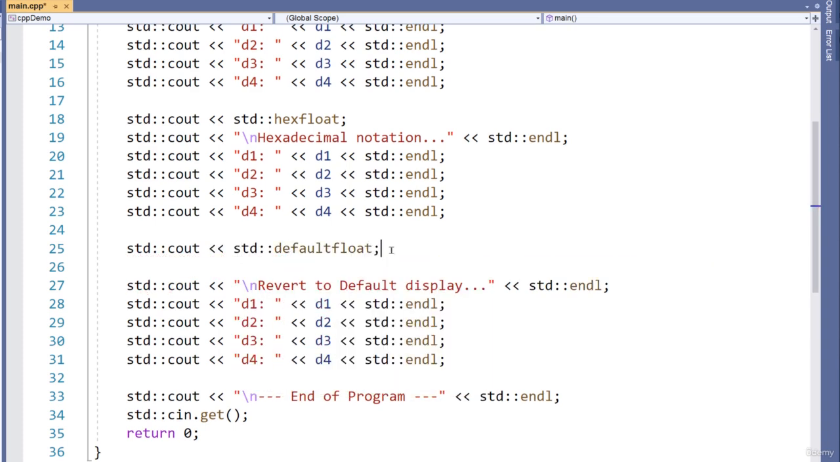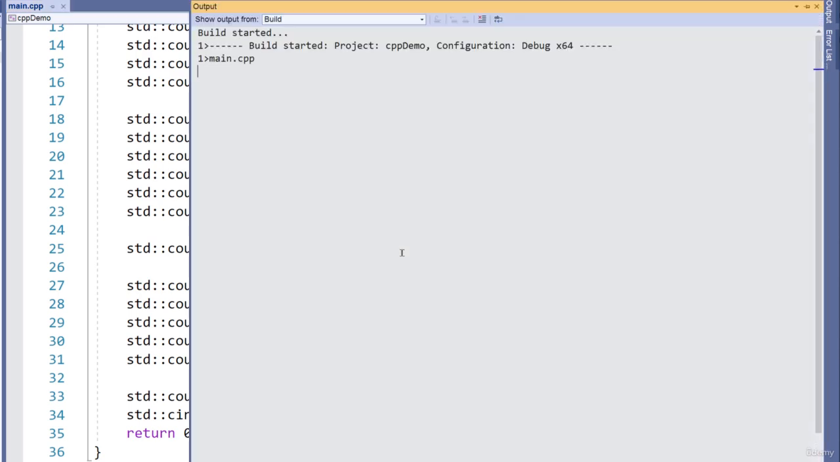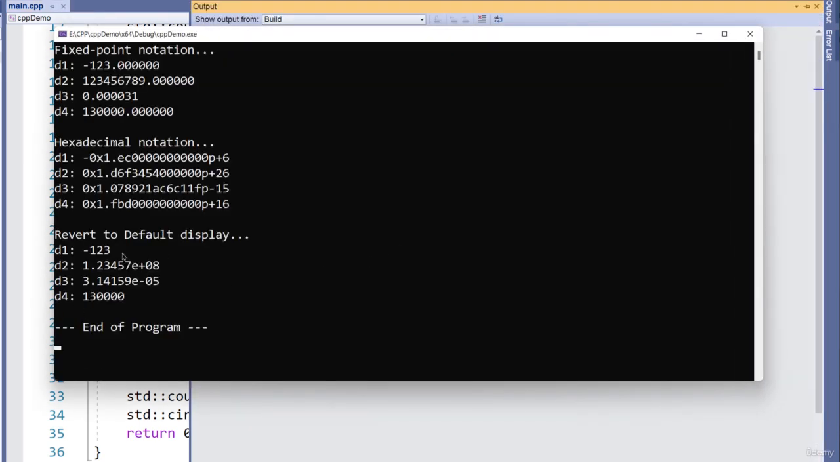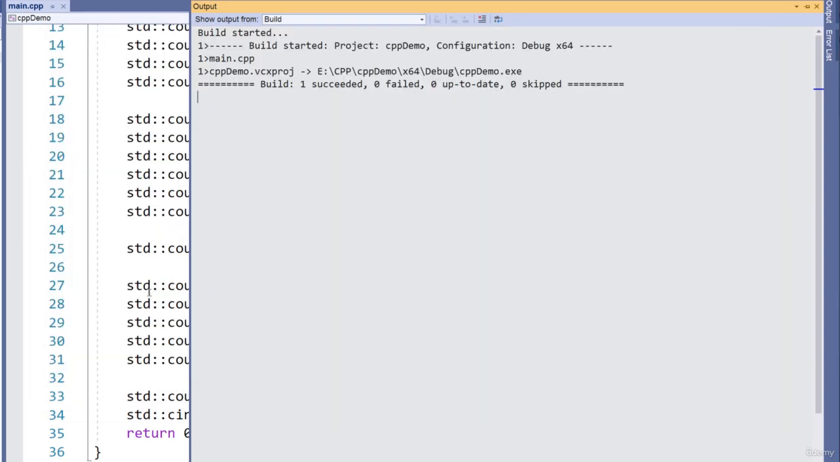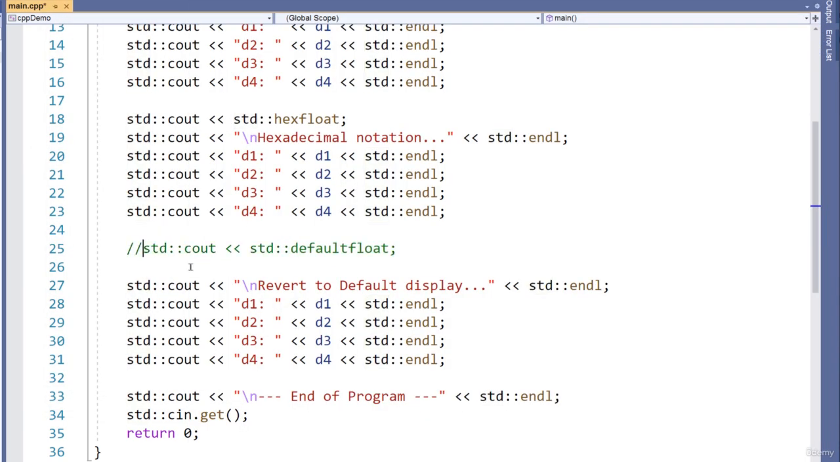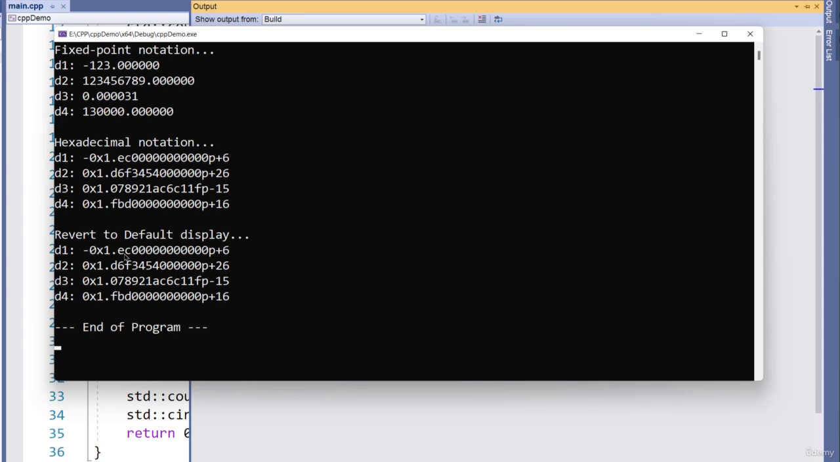Essentially this is going to set the float field format flag to default float, or in other words the floating point values will be written in the default notation. Okay, so let's try that. If I build and run, notice that we get that default display for the floating point values. Again, without that, if I comment out that line, the final printouts will not be in the default format.